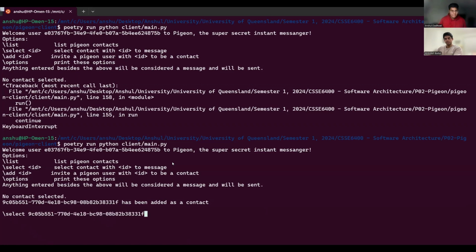Okay, cool. Once I select, now I'm messaging Anshul. Let me send him a message saying, "Hello, friend," because he's a good friend of mine. And now Anshul should be able to receive my message.